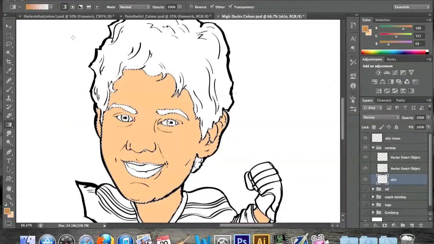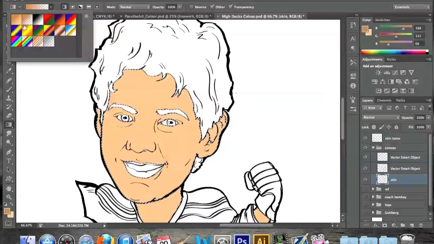Before we get started with the gradient tool, you have to set it up a bit. We're going to be using the first option, which is linear, and we're also using the second option, which is foreground color faded to transparency, as you can see there.